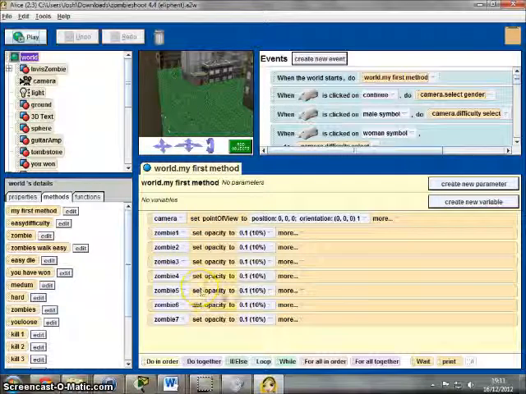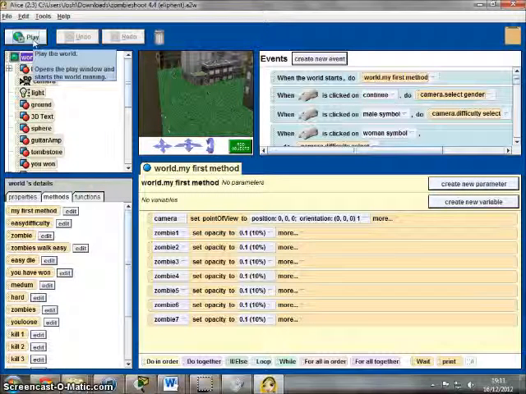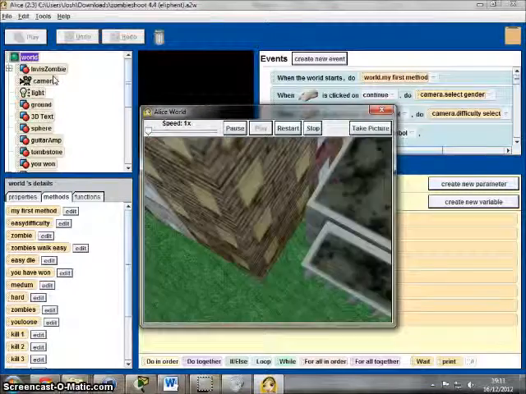Hello, this is my walkthrough of the game that I've done. It's known as Zombie Shoot, so yeah, very interesting. Let's go and I'll show you how to walk through it.